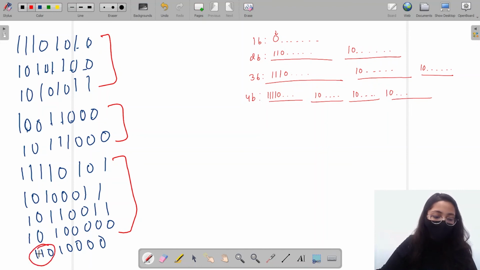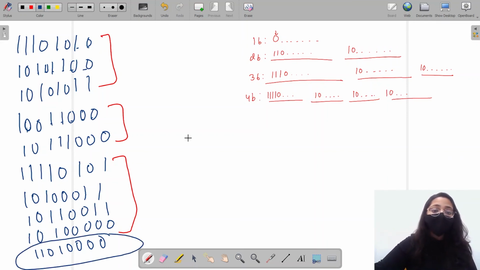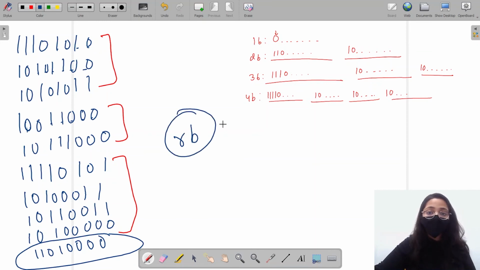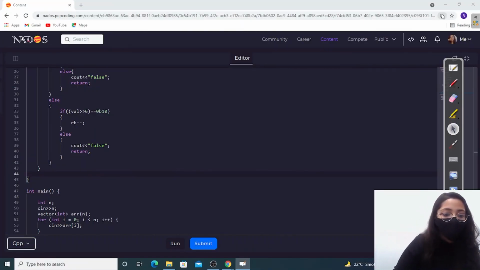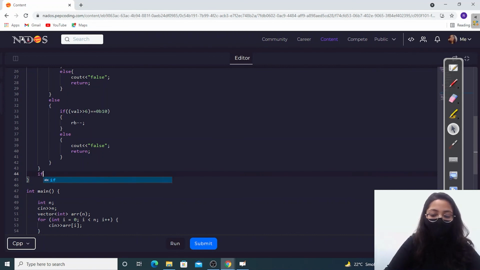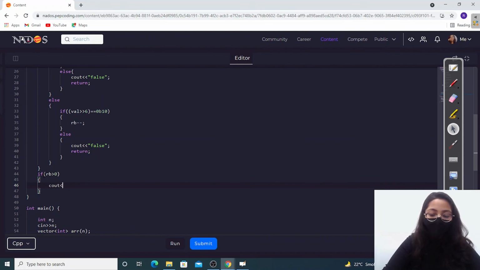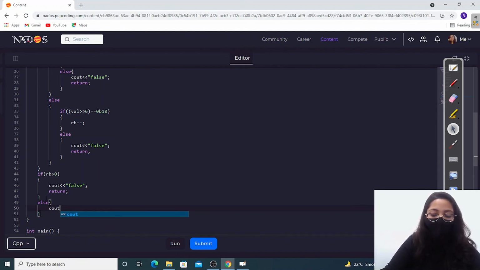Now for this I see that I have 1 1 0, so I need another number, right, which should start from 1 0. But over here I am not getting that number, I have only this one. So there can be a condition where I have remaining bytes, but even then it is not forming a group. In the end I have only one remaining byte. So I will check that if remaining byte is greater than 0, I will simply print false, and I will return. Otherwise, even after all this, if we are working perfectly fine, then we will print true and we will return.